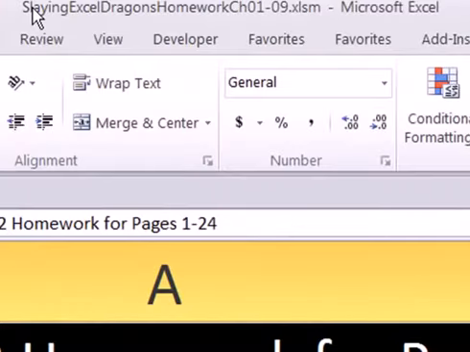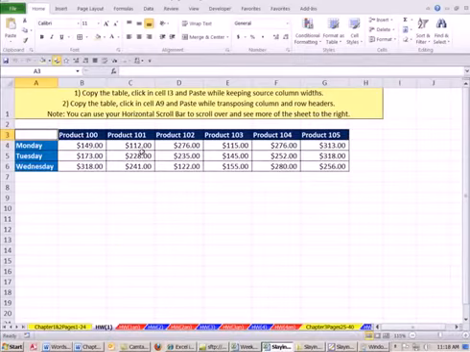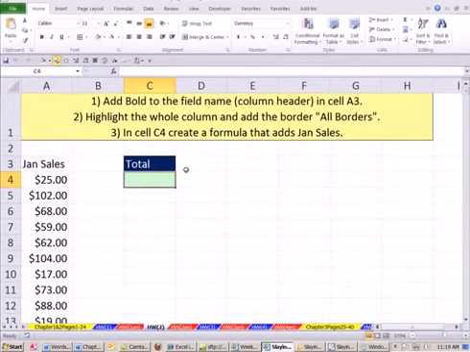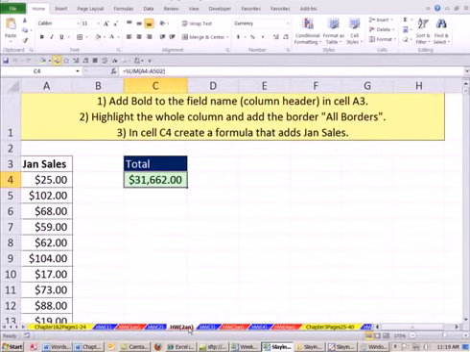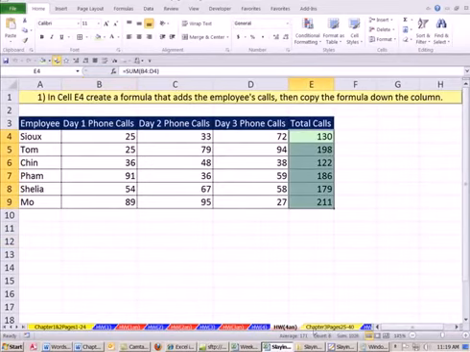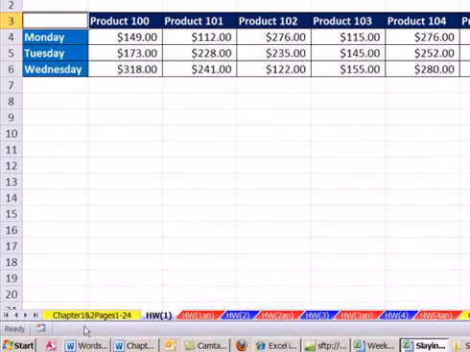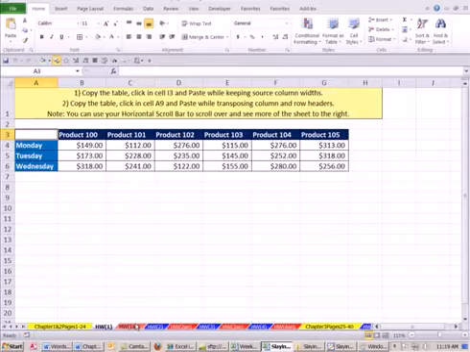And there it is. It's called Slaying Excel Dragons Homework Chapters 1 to 9. And it's just going to be packed. So here it is, Chapter 1 to 2, 1 to 24. Homework Problem 1. There's the instructions. There's the Excel stuff. And there's the answer. Homework 2. Instructions, some stuff to do, answer. Problem, answer, problem, answer. And then as you go forward through this workbook, there's more and more homework problems. So at this point, you can do problems 1 to 4 for chapters 1 and 2. All right, chapter 3 is next video. See you then.